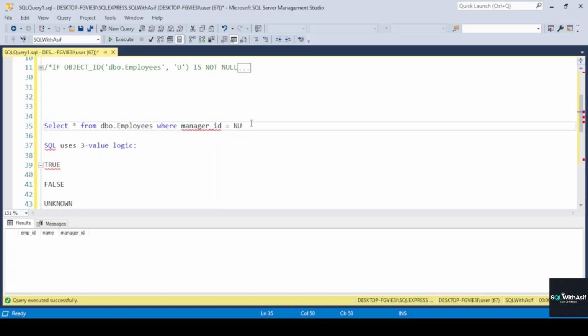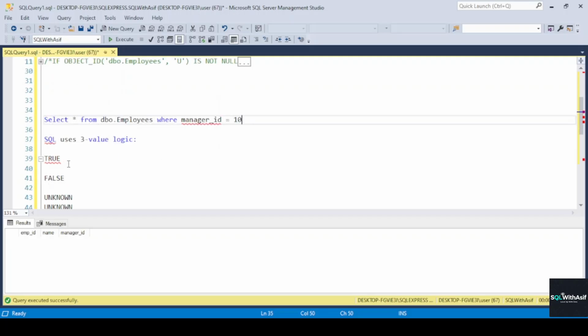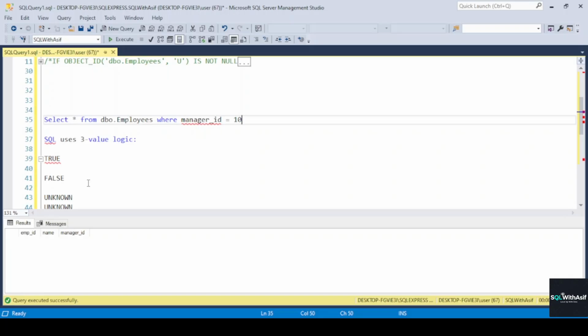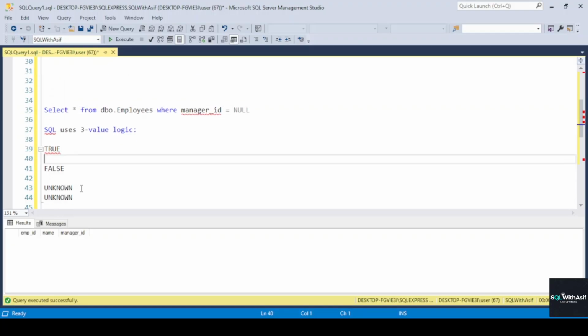If it had been compared to some random number like 4 or 5, it would have given false, which will not pass the where statement. If you had written where manager ID is equal to 10, which is one of the values over here, then it will give true. If a value is true, we will see the record coming in our results. But if a value is false, we will not see it. And if a value is unknown, as per SQL 3-value logic, we will not see it coming either. So when you write a comparison operator with null, we get unknown and we will not get any record.